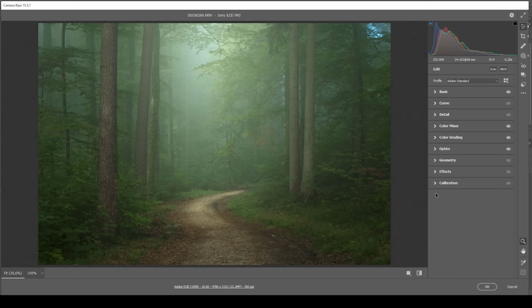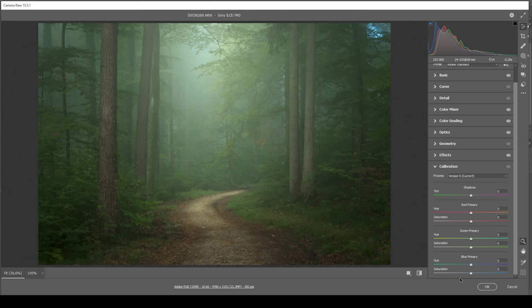Then I do want to head into the effects panel where I can add a little more vignetting by bringing down this slider. And by creating this vignetting effect, we are just creating a more focused area right there in the center where we want it. Finally, let's go into the calibration tab. I'm slightly going to bring down the blue primary hue and I'm raising the saturation just to make the colors look a little nicer. And that's it for the raw adjustments.